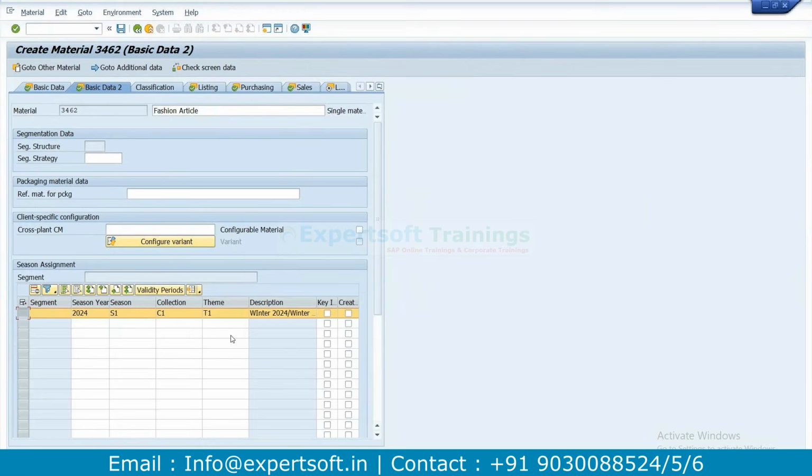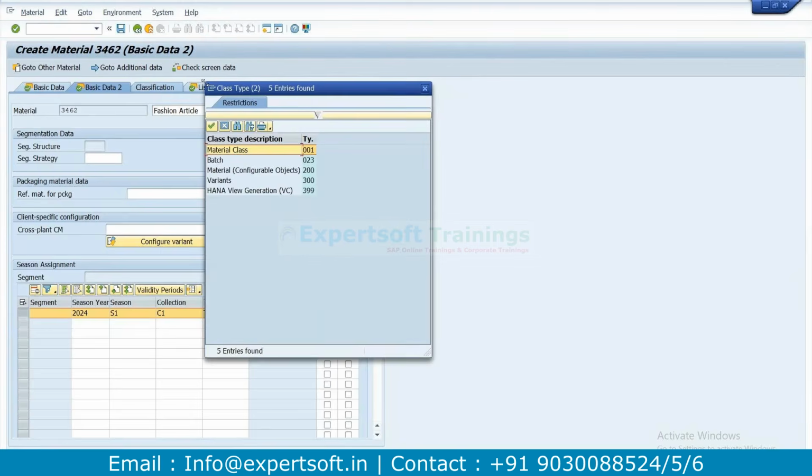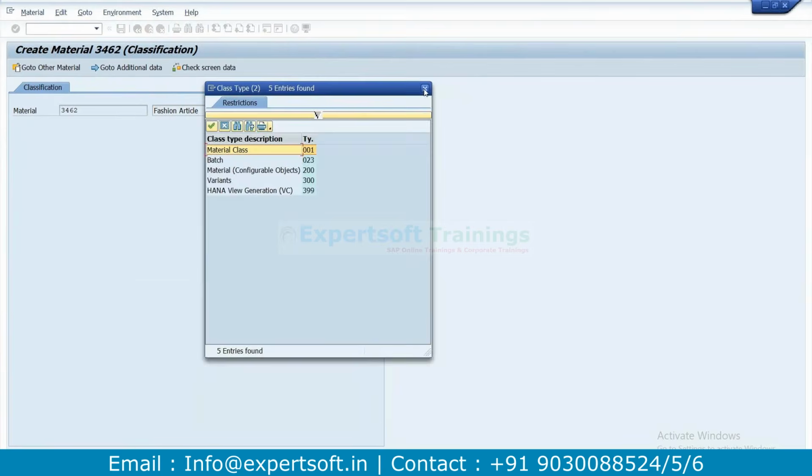Oh, so collection and theme is really giving me all these flexibilities, right? I can have 12 collections, and within each collection I can have five themes also, right? Yeah, exactly. Cool.